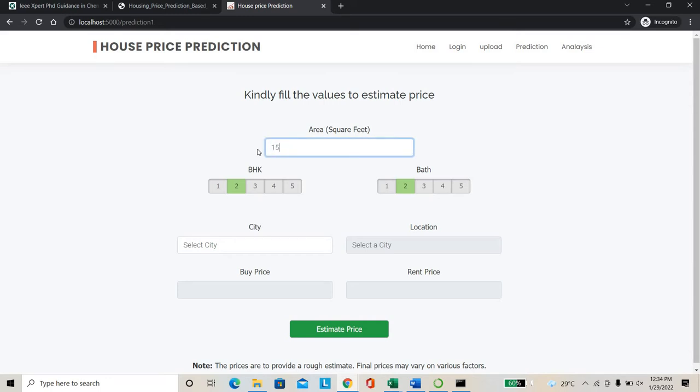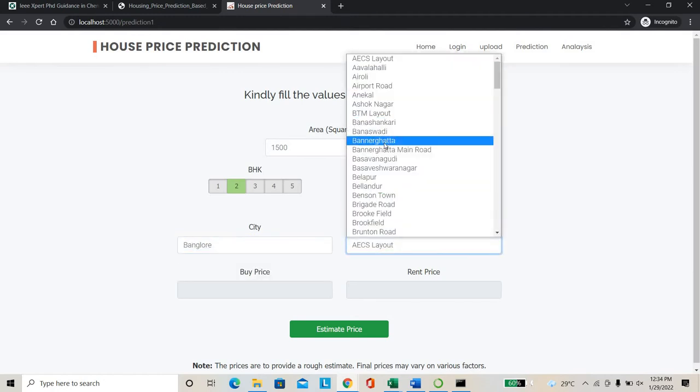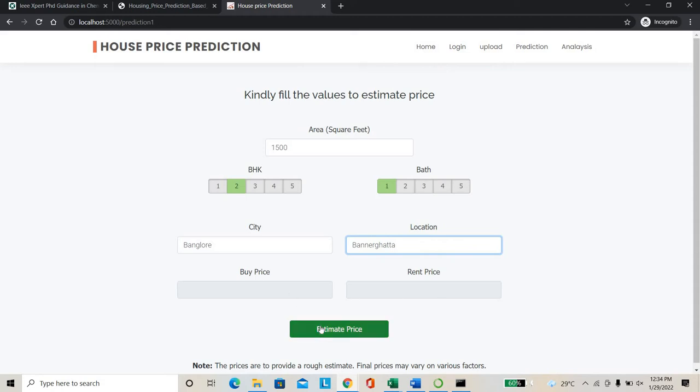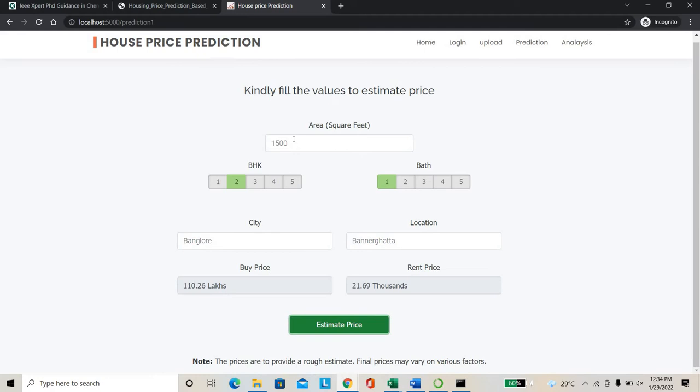For example, I need a 1500 square feet house with 2 bedrooms and 3 bathrooms. Then for the city I'm considering Bangalore, and for the location Banashankari. Then I click estimated price. If you need a 1500 square feet, 2 BHK house in that location, it will cost you around 1 crore 10 lakhs. If you're going for rent, it will cost you around 21,000. So we are not only estimating the total amount, we are estimating the rent price also. That is the complete novelty of the project. Not many people have implemented rent prediction, and we are implementing that also.